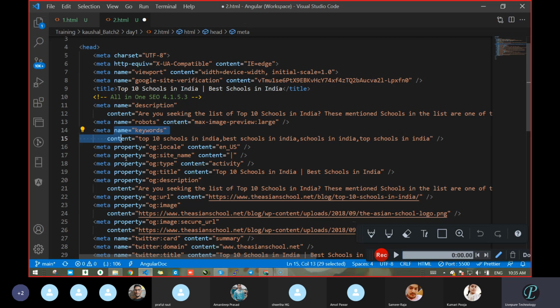Regarding arrangement, it's fine, you can write anywhere. Each has a separate thing. See, here you had HTTP dash equiv, that is the property, and X dash UA dash compatible, that is the value. Same thing after this. Then in content, what is written? IE edge. What does this mean? Can anyone tell what you are getting from this?